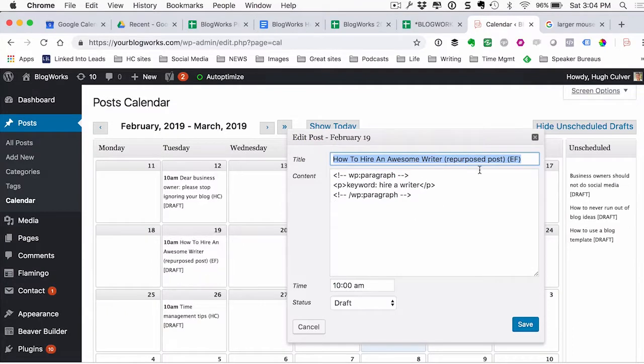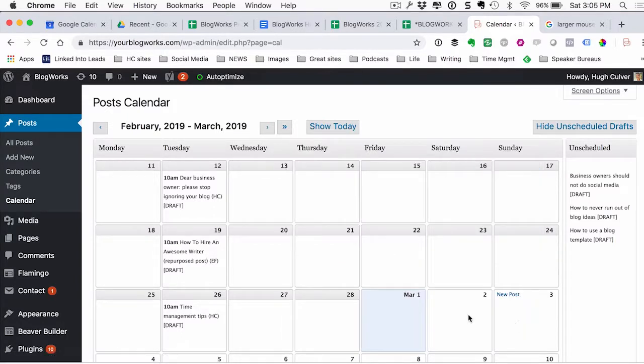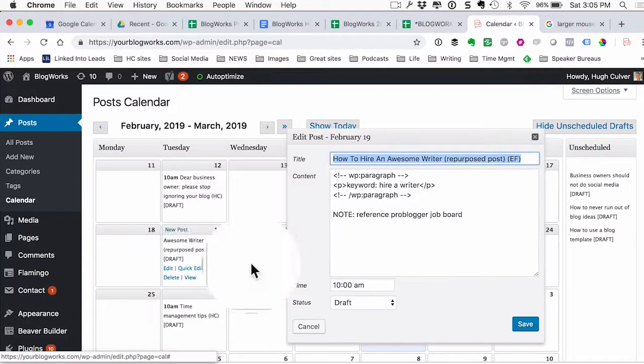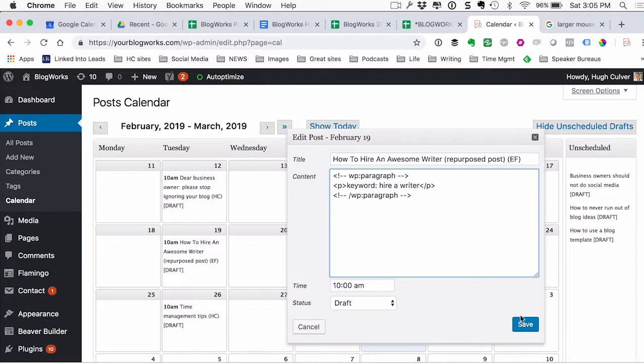And here it is. It looks like there's already some notes being put in here. It looks like there's some keywords in here. And if I wanted to, I could go in here and I could say, note, we want to reference our friends. I guess we should spell it right. Reference ProBlogger job board. So I can add that in there. And so now that's a little note that will be saved there. So if I go back in here, and I do a quick edit, I'm just going to take that out because it's already been covered.